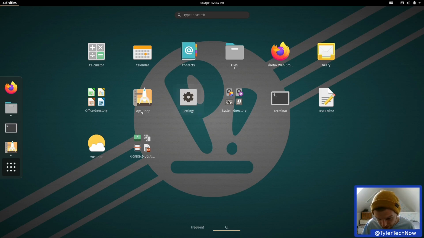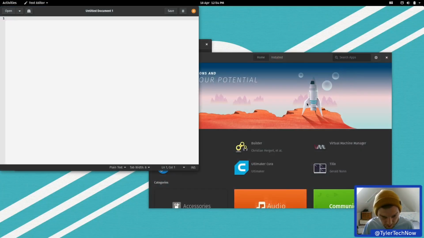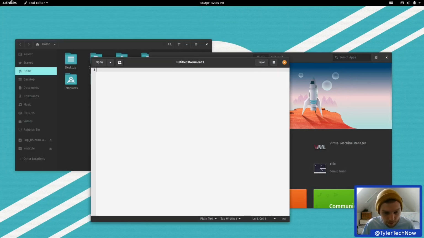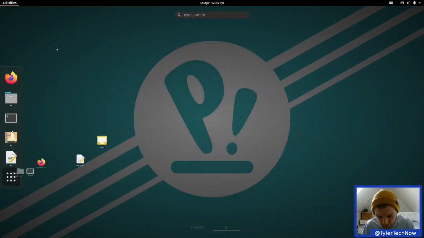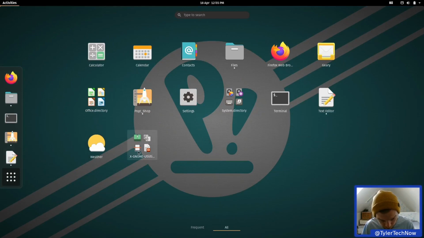So that was that. We've got settings there, which is GNOME settings, and then we have terminal. Git it. Is that Git? I'm going to imagine it is. Yep, that's Git. And then let's just jump back into all applications, and then we have weather and then some GNOME utilities.